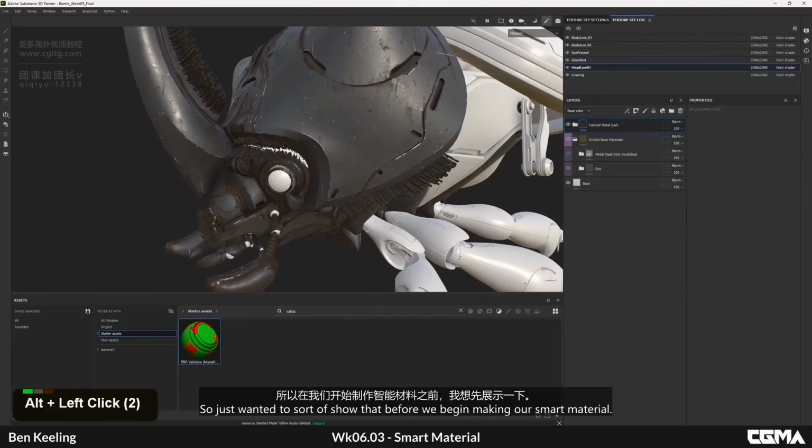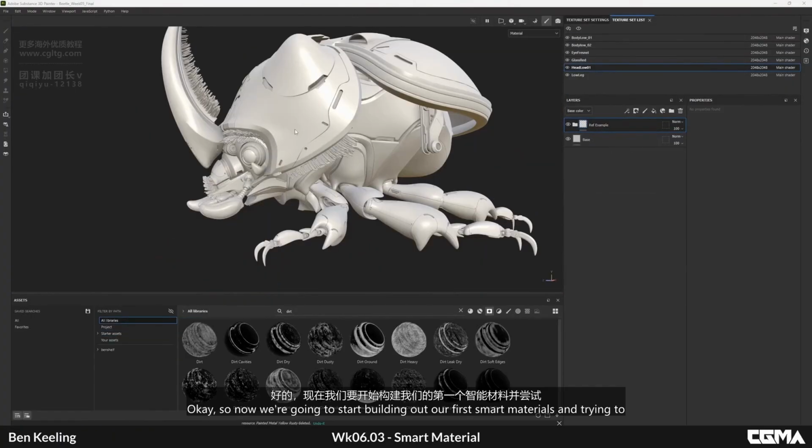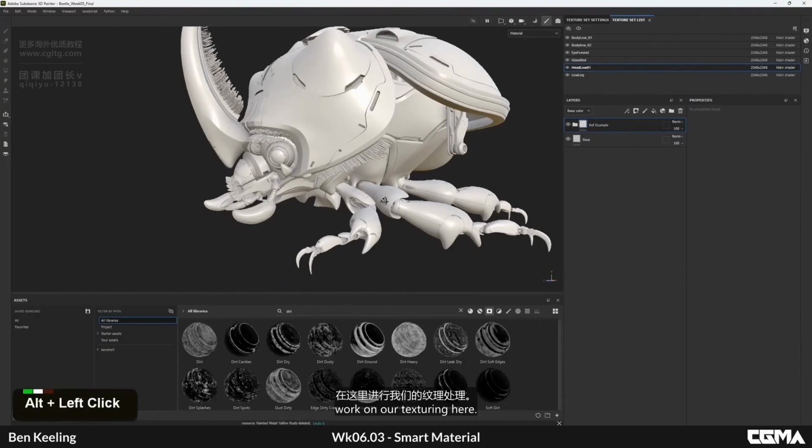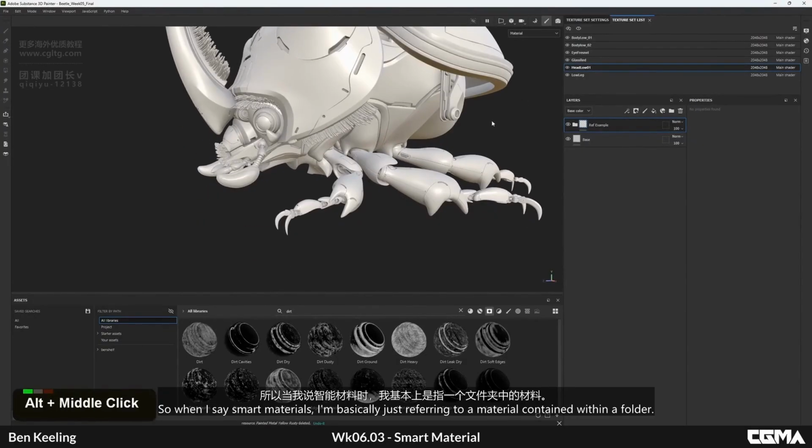So just wanted to sort of show that before we begin making our smart material. Okay, so now we're going to start building out our first smart materials and trying to work on our texturing here. So when I say smart materials, I'm basically just referring to a material contained within a folder.